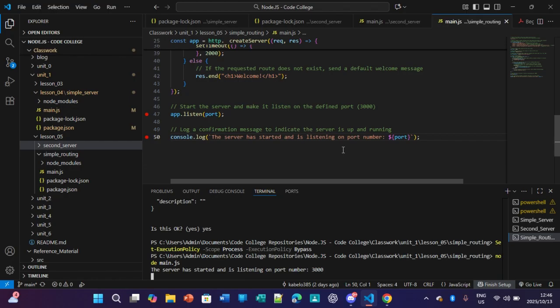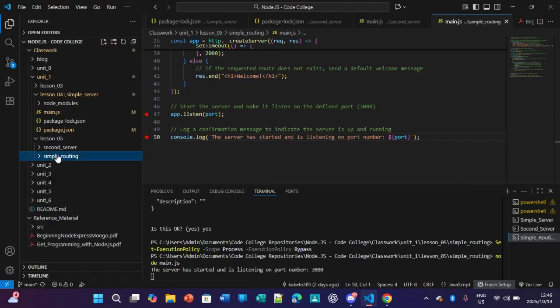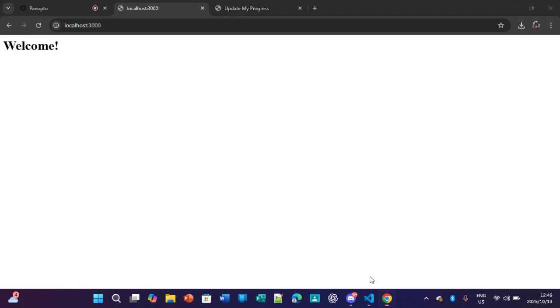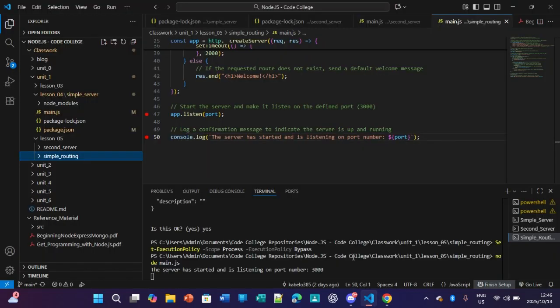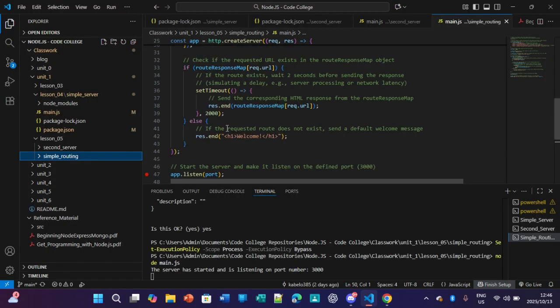So that's what happens. And then once that's done, you got this: welcome. Response.end welcome. So that's the resulting response to the requested route.